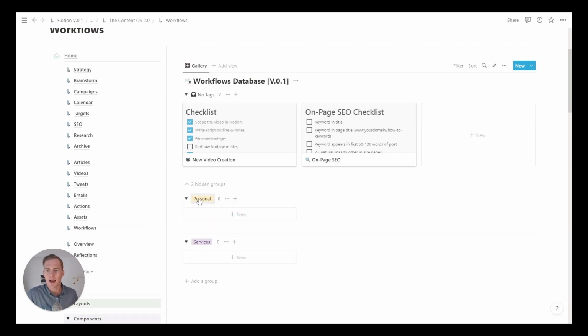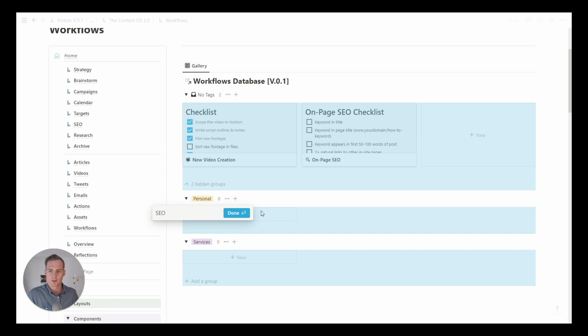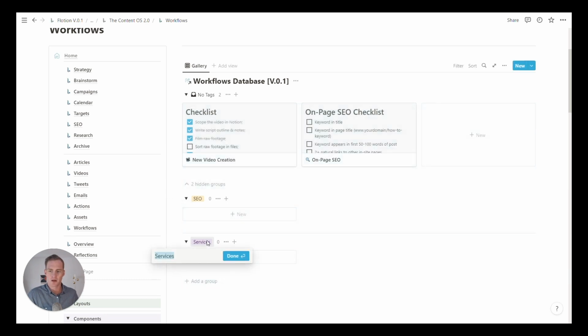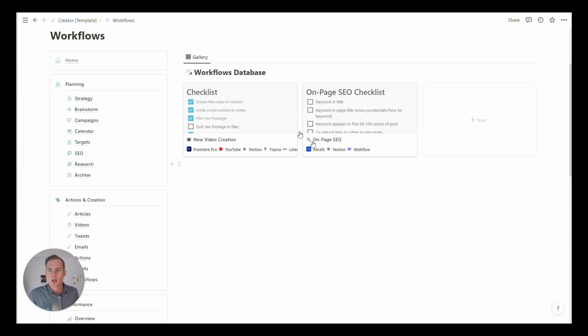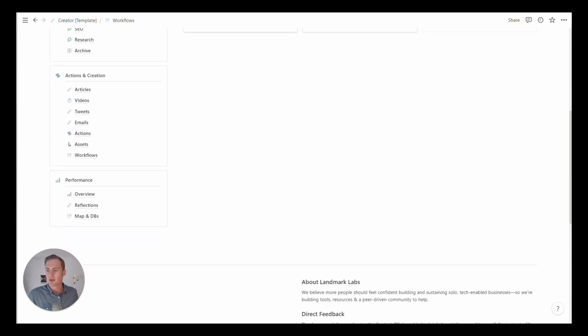So you might have an SEO kind of category of workflows. You might have a video category. If you have multiple areas or categories of workflows, the tag can be helpful for making this workflows database a little bit more manageable. But when there's only 2 items, it's pretty manageable.